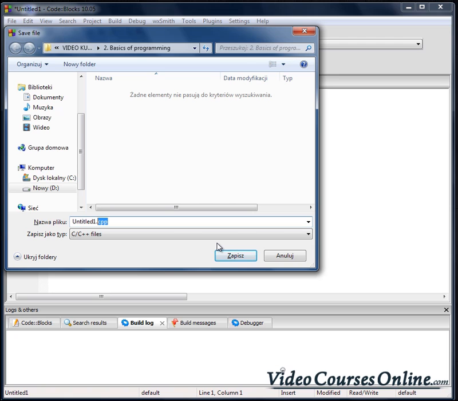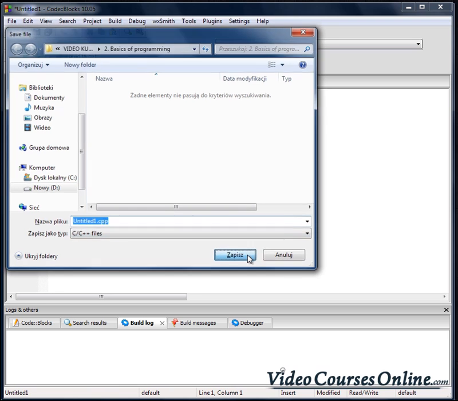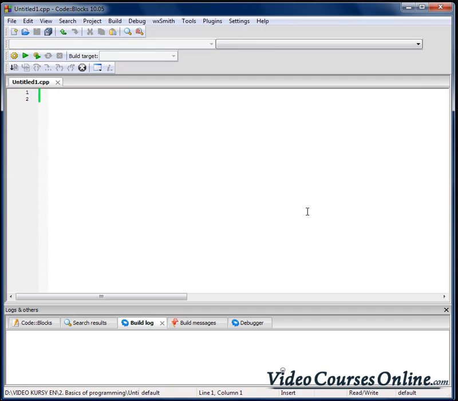Remember about adding the cpp here because you might have problems compiling your programs in Code::Blocks if you don't add the cpp here, because the default option for saving is the C files, not the C++. So remember about adding that extension here. Okay, we are saving it, and now I will say something very important.